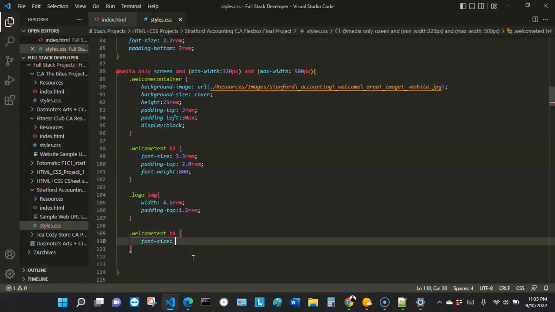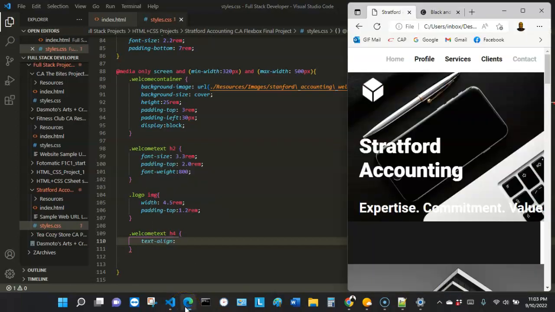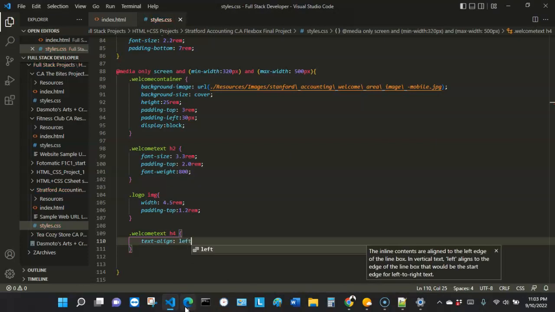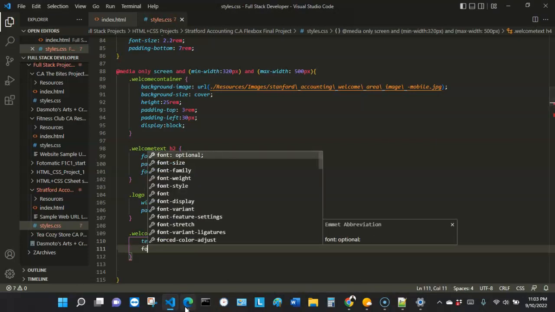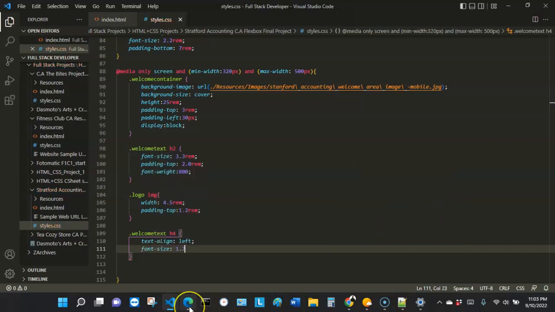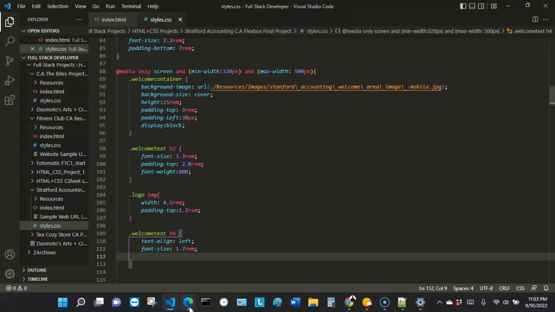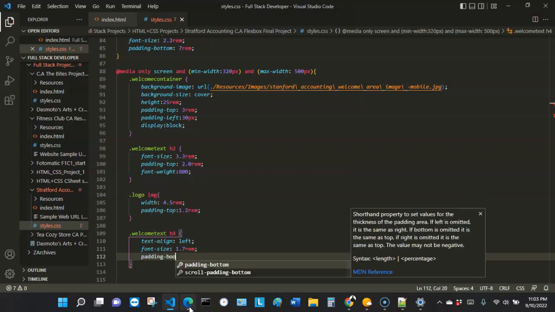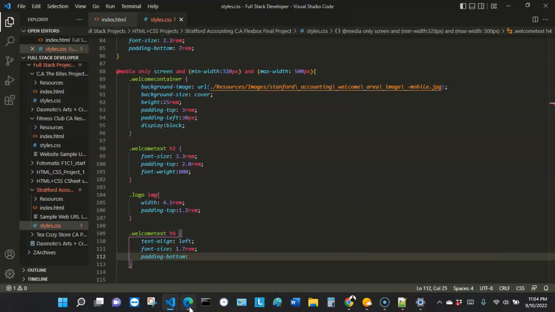I don't know. I guess I'm being somewhat like a perfectionist, but text align. Well, we're gonna reduce the size, so let me just align it left for now. Let me see, font size. All right, 1.7 rem. Okay, we may need a bit of bottom padding because it seems to be touching almost the bottom of that container. So I'm gonna go padding bottom. Let me make that maybe 7 rem. We can adjust it later.